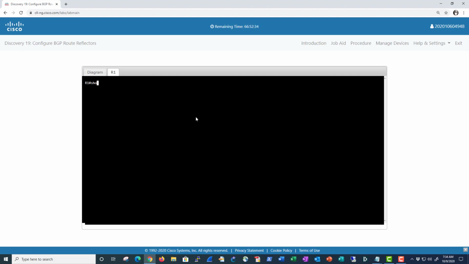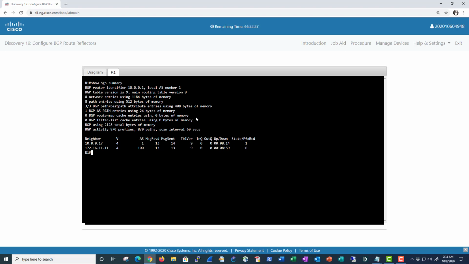And we're going to go ahead and type the command show bgp summary to see that information. So notice we do have our BGP router identifier, which in this case is 10.0.0.1. Our local autonomous system number is, again, autonomous system number 1. And notice that down at the bottom of this output, we do see that we have two neighbors, 10.0.0.17 and 172.16.11.11. And then we've got all the statistics.